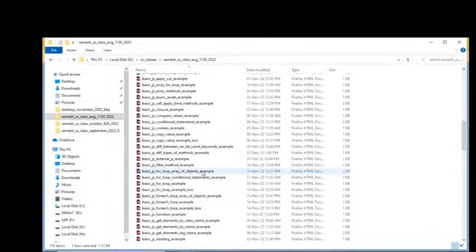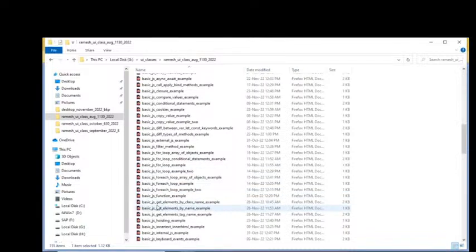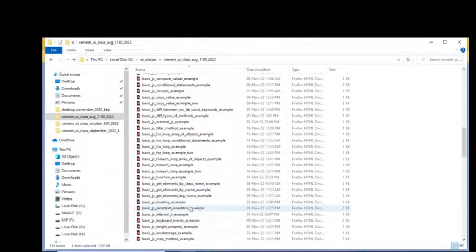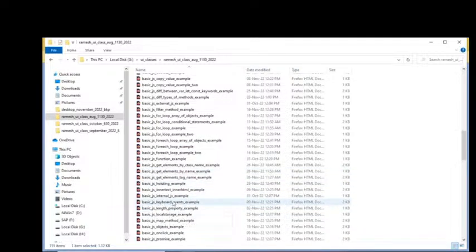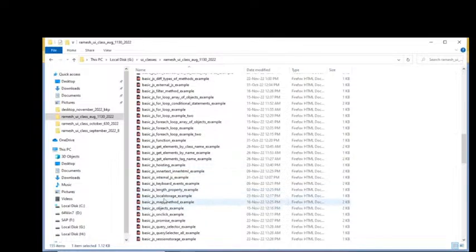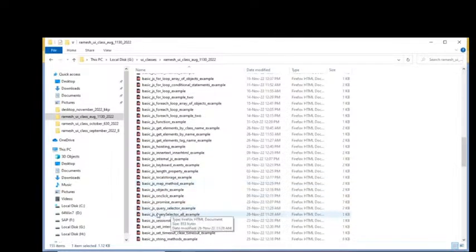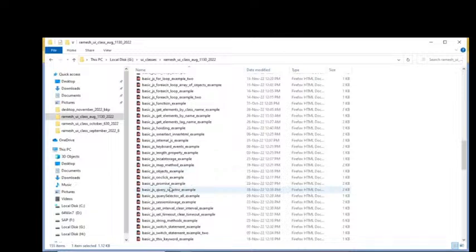See it, for loop, how many examples I'm telling? For each loop. Okay, and then after that map method, element selectors like getElementsByClassName, tag name, and hoisting, innerText and innerHTML. Then after that keyboard events, length property, local storage, map method, objects. Okay, promises, especially querySelectorAll, session storage, setInterval, setTimeout, clearTimeout. See, whatever the course content is there, for everything I am writing examples here.